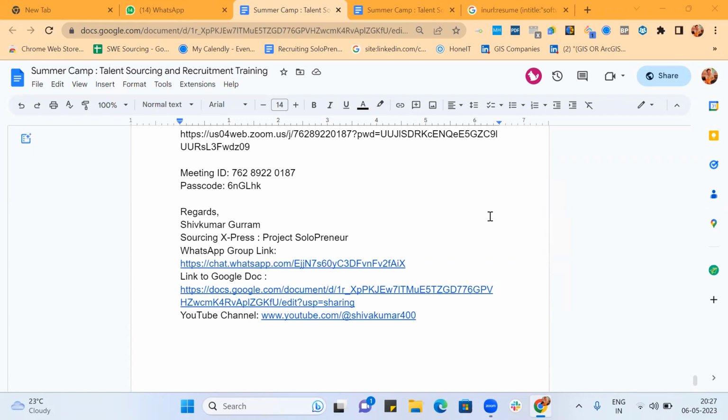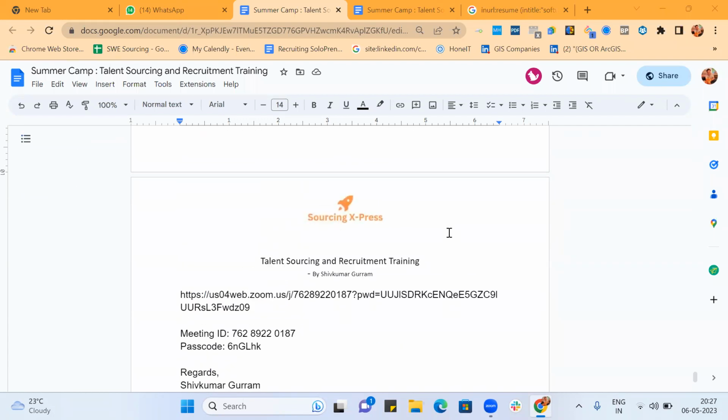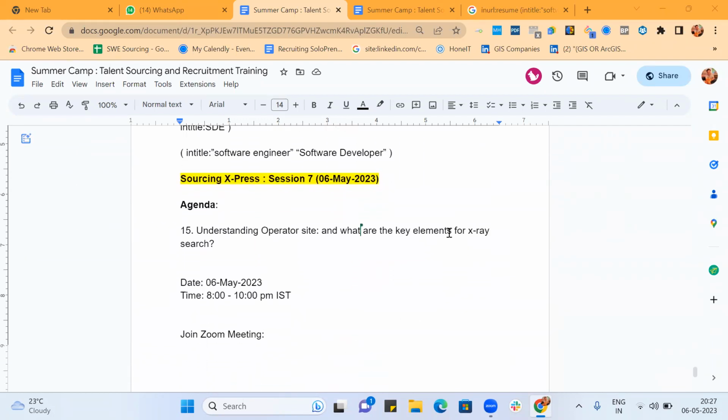Yes, Shubham. Awesome. Great. So let's go for today's session on understanding the operator site and what the key elements are for X-ray searches. X-ray searches I'll come to later. First, understand the operator site. So any further doubts, as I mentioned, for the people who joined for the first time last week, and people who joined right from day one? Are we good? Can we move forward?